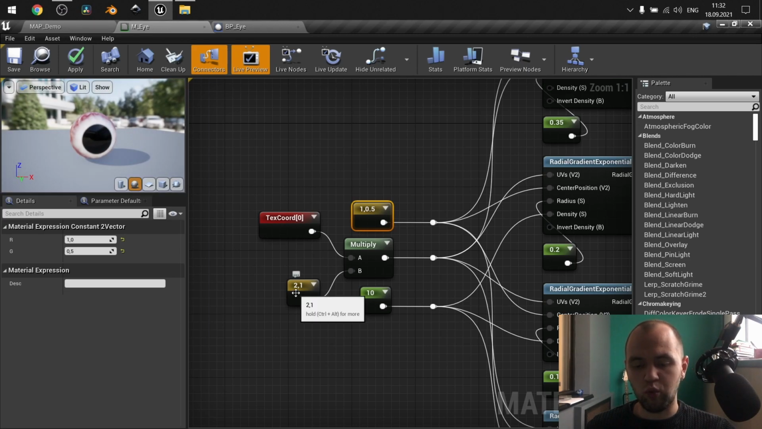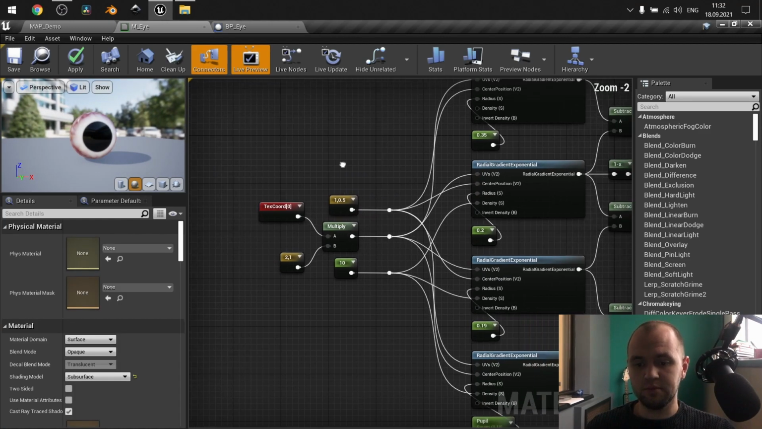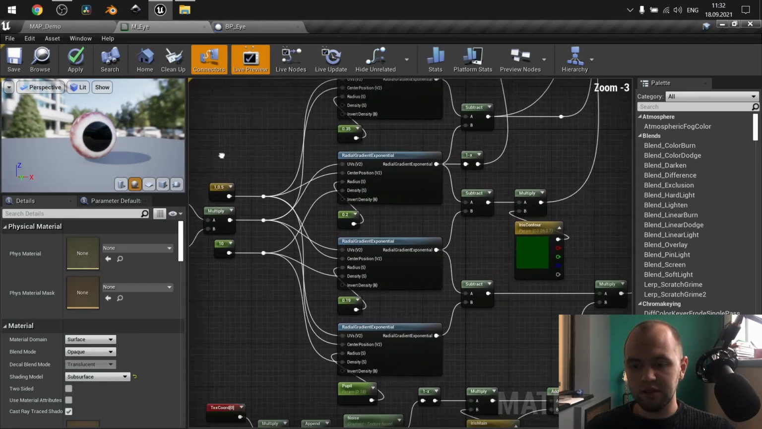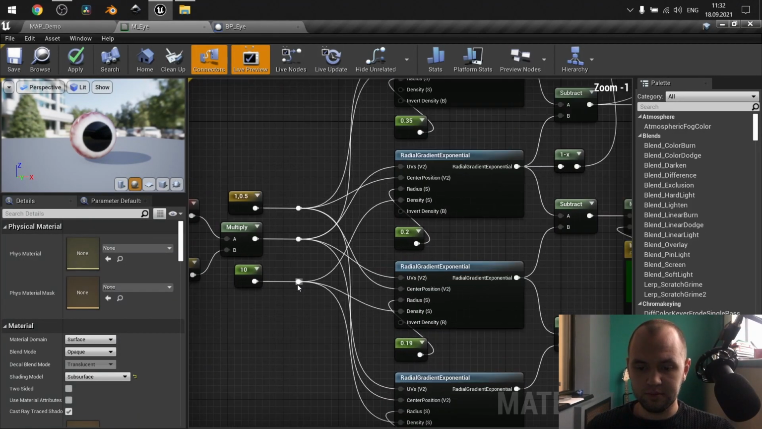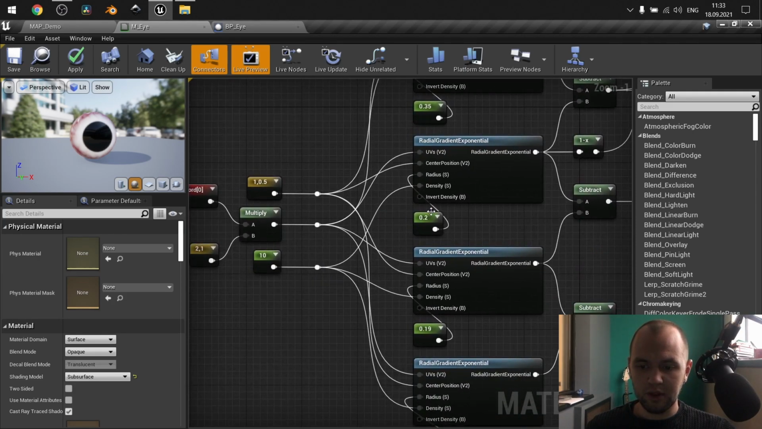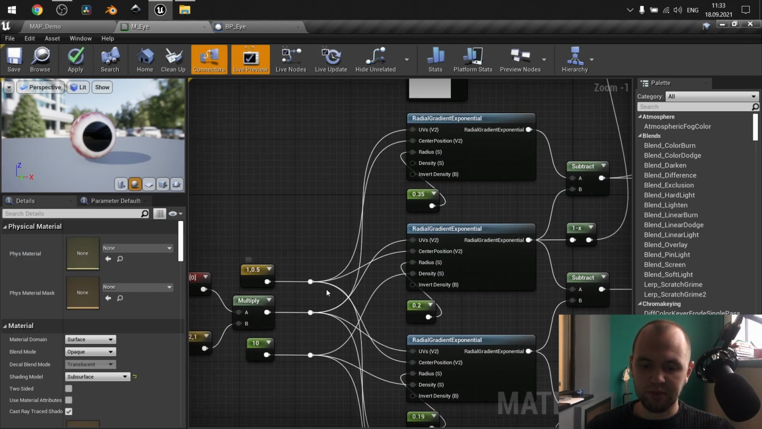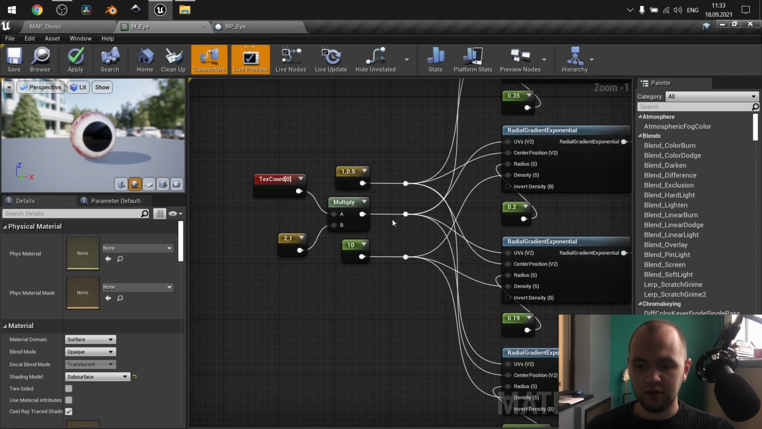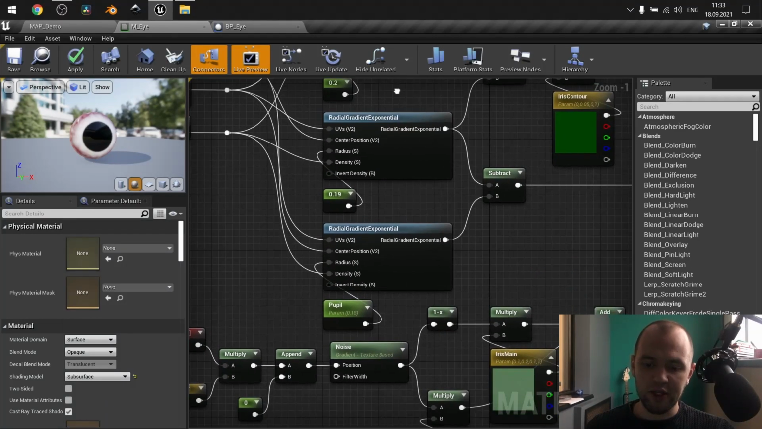If we go with the value of 1 and 1, our pupil will be stretched and it will not look like a circle. Next thing, as I said, is our masks. So I use radial gradient exponential. As you can see, each of our layers has the same offset on the center position, the same UV and the same density. The difference is in the radiuses.